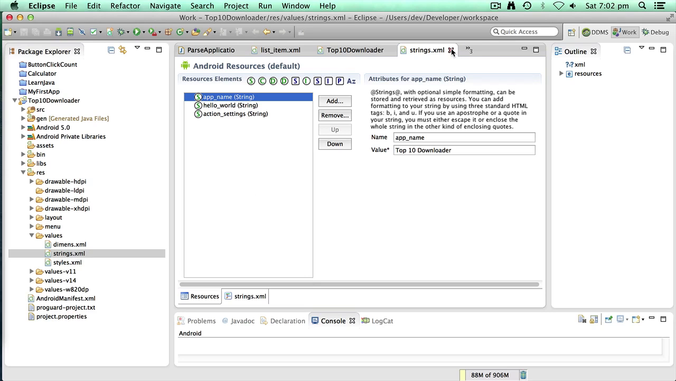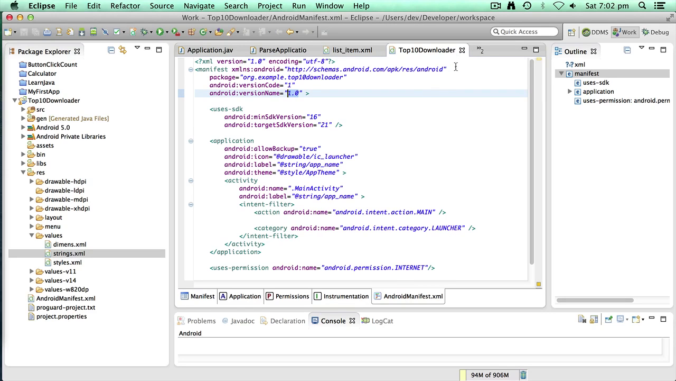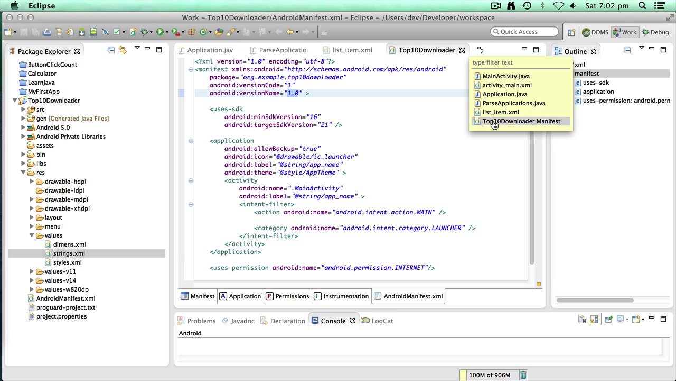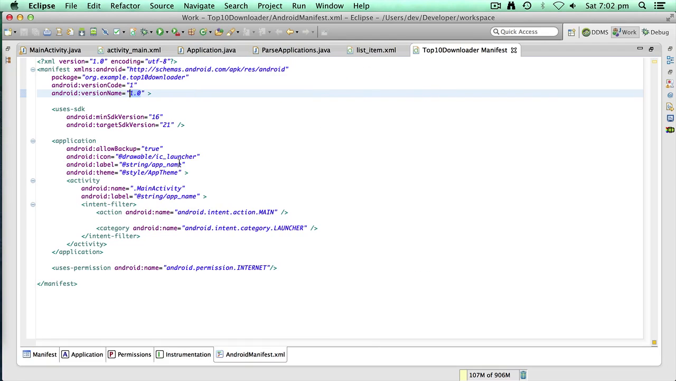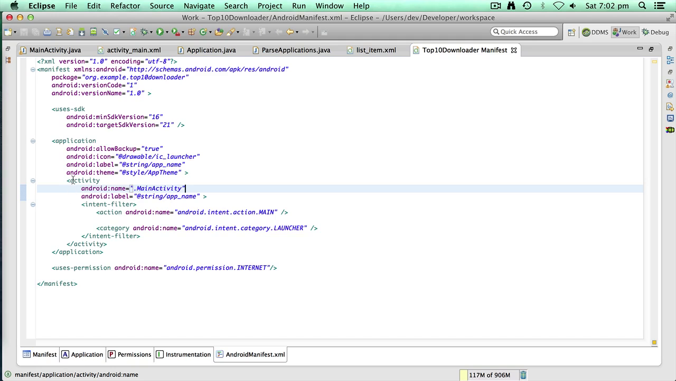I'll just close this. That's being referenced in here, as you can see under the label. Another thing that can be referenced is the main activity. Now this is the main activity. This is the screen. As we do more screens, create more screens, we'll find that there's more things that will actually be coming up and being shown in here. .main activity, that's actually an abbreviation.